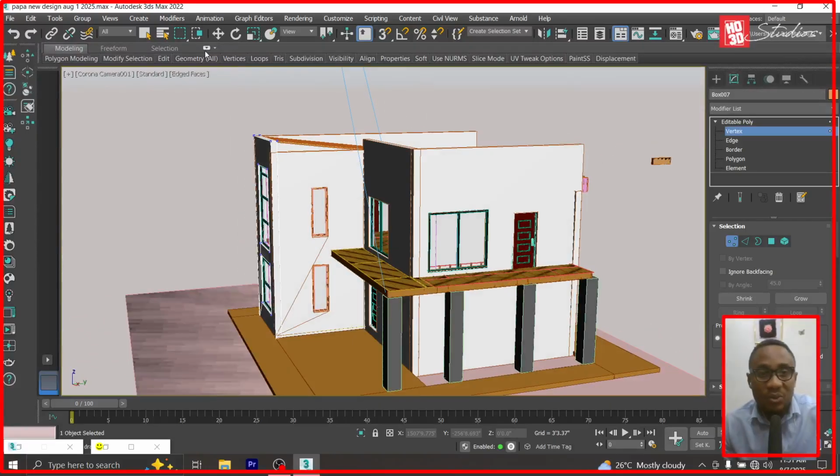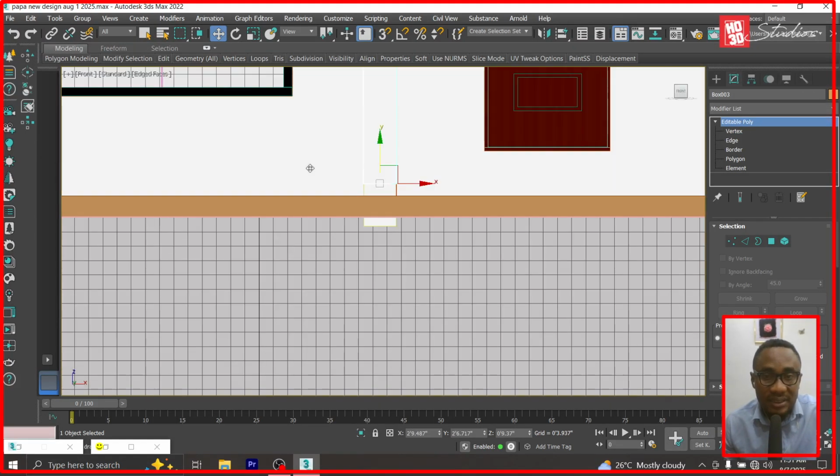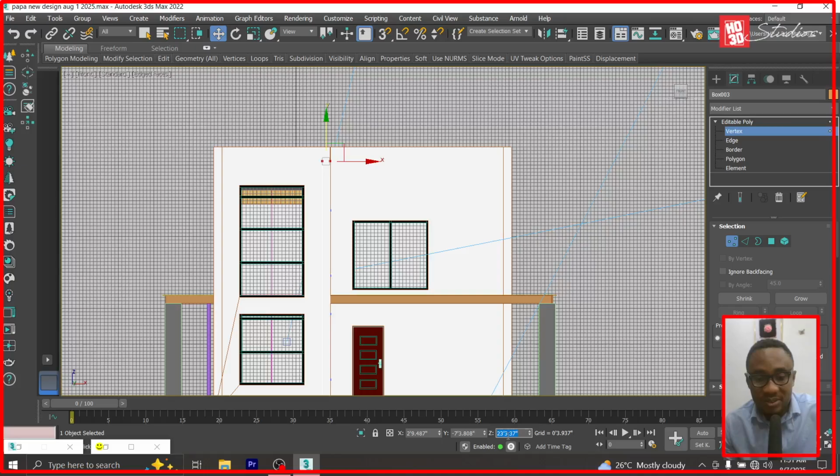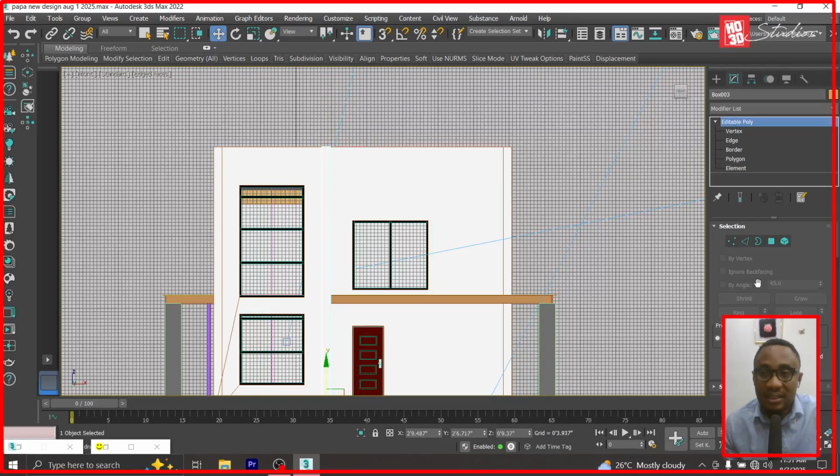Oh, okay, we have one here. This wall. Let's select it. Select the top vertices. Again, Control A, Control V, enter. Now let's see again.